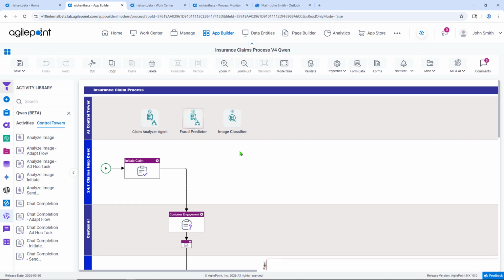Okay, so with that, this is going to conclude the content for this video. Thank you so much for watching. I hope this gives you a better understanding of how to use and configure the AI control towers and how to understand all of the audit details captured whenever a control tower takes action.